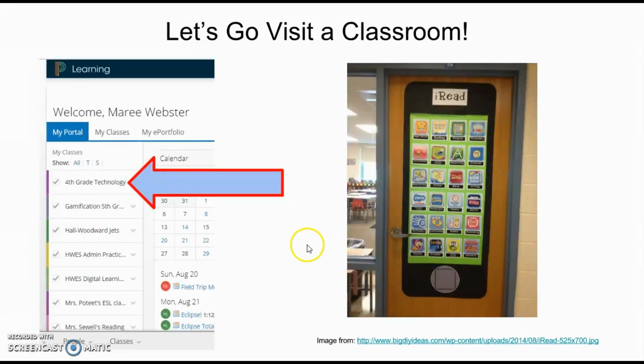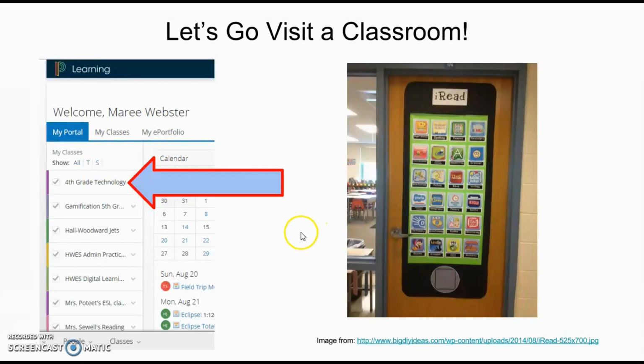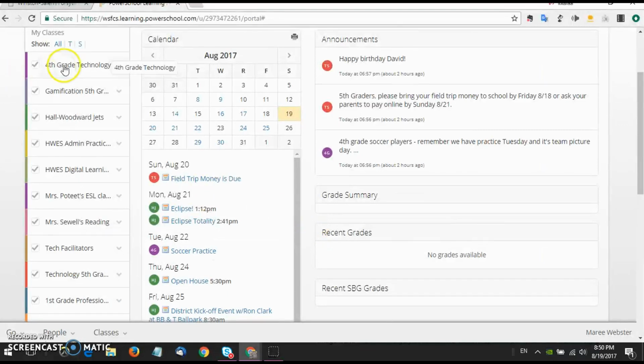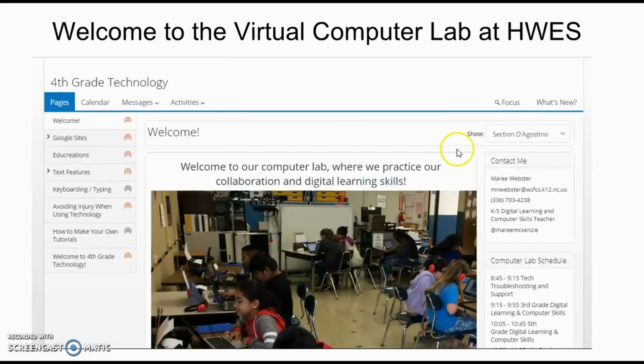All right, let's go visit a classroom. We are going to go visit the fourth grade technology class, and so clicking this link, you can think of it as basically opening the door of a classroom and walking in. So let's do that. All right, so this is my fourth grade technology virtual classroom, I guess you could call it.